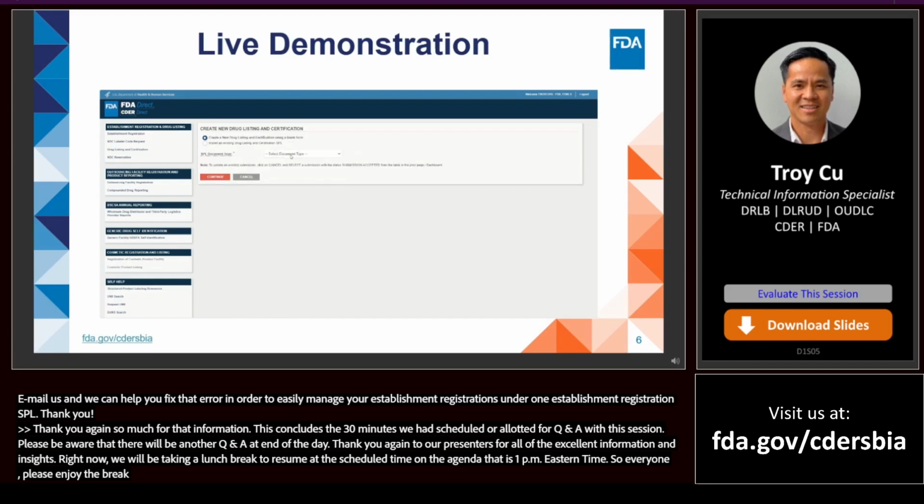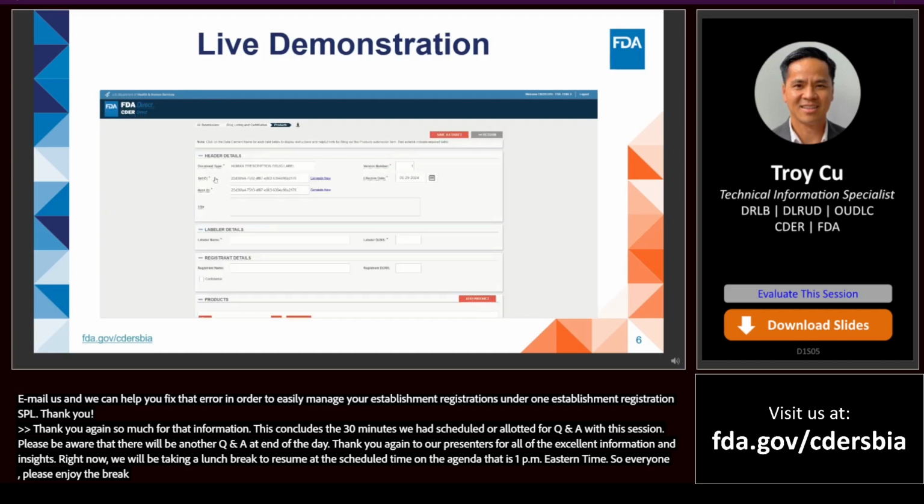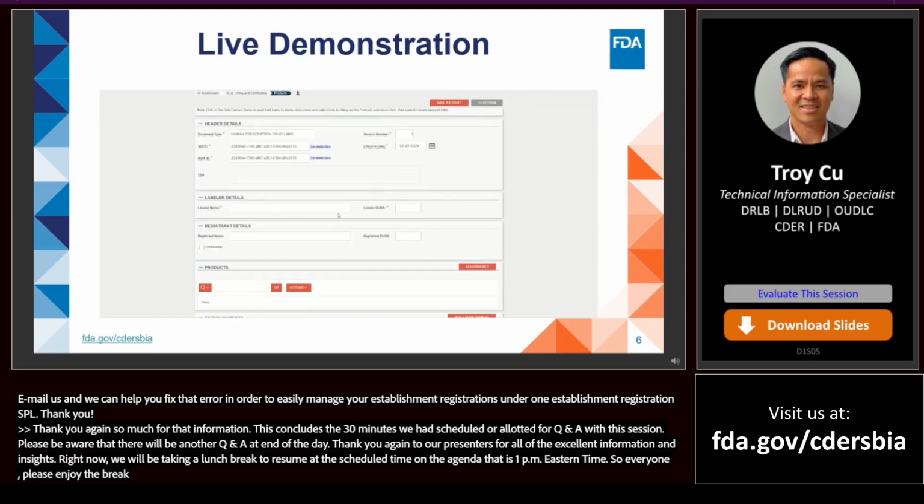And then for the document type, you can see there are other submission types that you can select. I'm going to select human prescription drugs, and then select continue. Next, we have the header details. In this section, as you can see, everything is pre-populated for you, so you don't need to do anything unless you want to change the effective date. Otherwise, you can leave it blank.